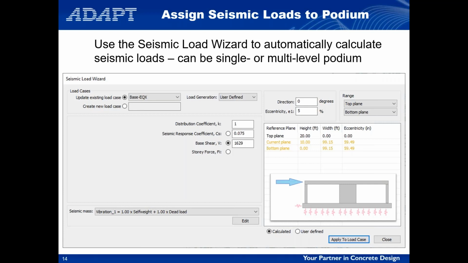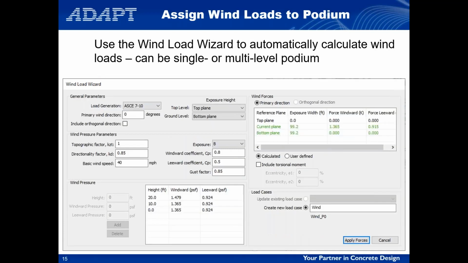Should you also need to generate wind loads for the actual exposure that you have for the podium levels, then you would go to the wind load wizard. The wind load wizard works very similar to the seismic load wizard, and here you would define, again, building load cases that represent your wind, and you define the exposure, use the different codes to have the program automatically calculate those loads for you.